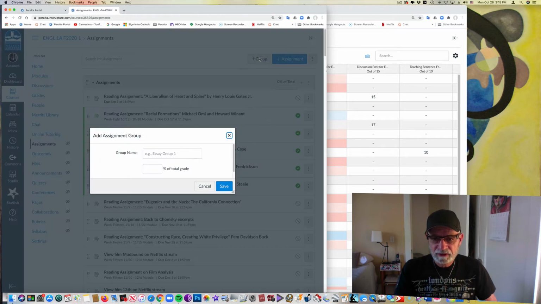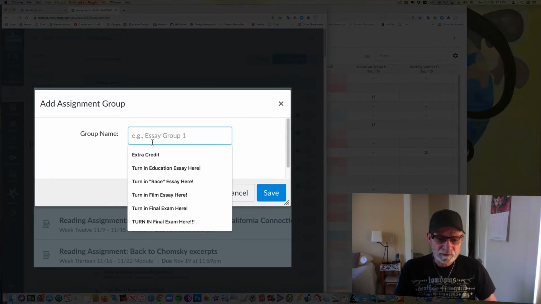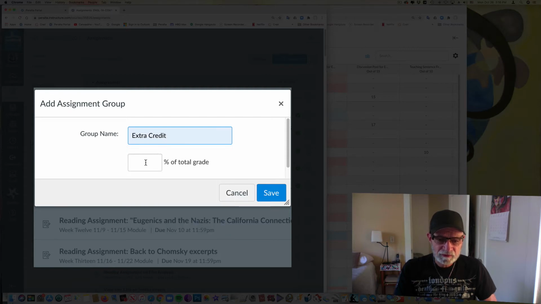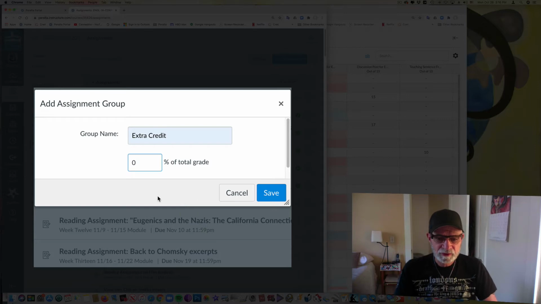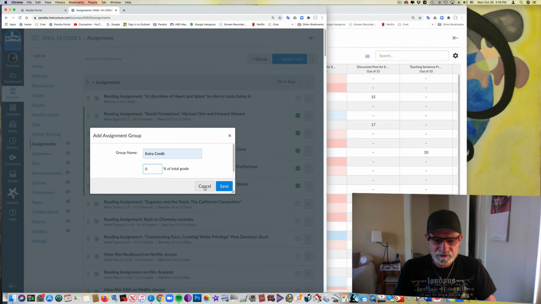You're going to click on this, and then under here you can see the ones that I've added to the weights of my groups. So I'm going to add extra credit, and for the percentage you're going to put 0%, because that's the way you want it to work. You don't want it to be any percent of your grade. You're going to add that weight to it at the end of the semester manually. I'm going to click on save if you want to do this, but I'm going to click on cancel because I've already done it.